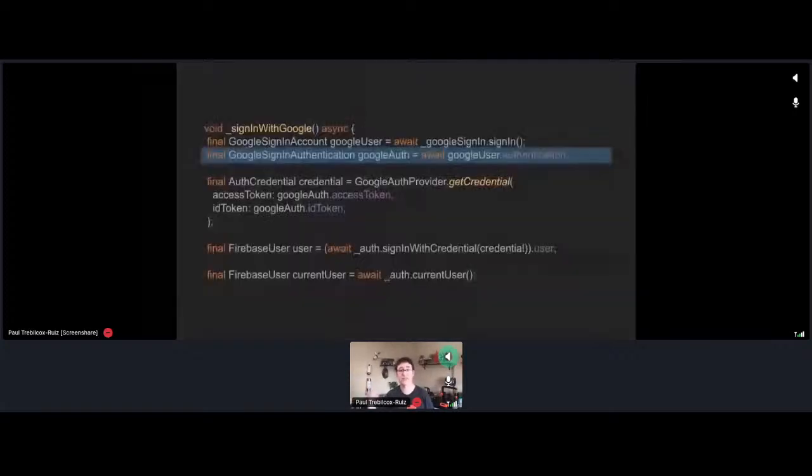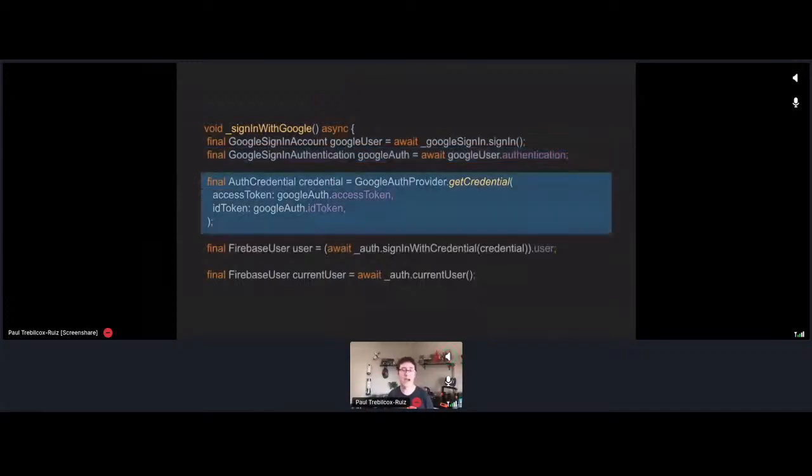And then if the user has selected their account, you're going to receive a Google sign-in account object. So you can use this to call authentication against Google's identity provider service. And then once the user is authenticated, you can retrieve their auth credentials from the Google Auth provider. Actually, that's not a part of Firebase, that's part of the Google sign-in plugin.